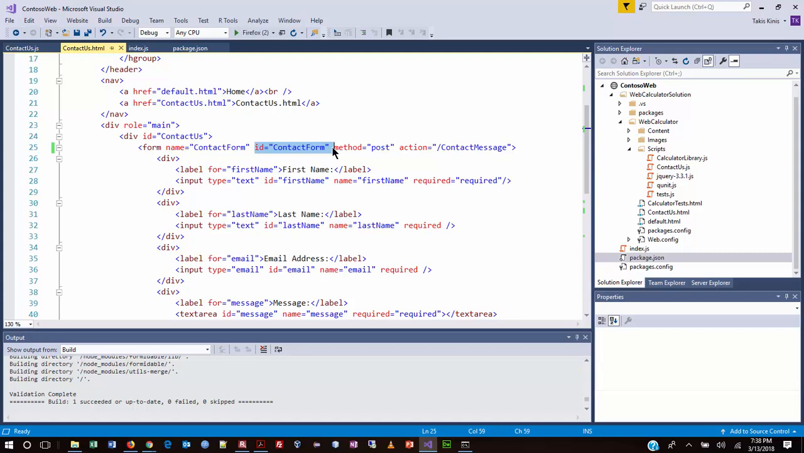Change the name. Yeah, name is used with JavaScript and some PHP stuff. But the selector was looking specifically for contact.